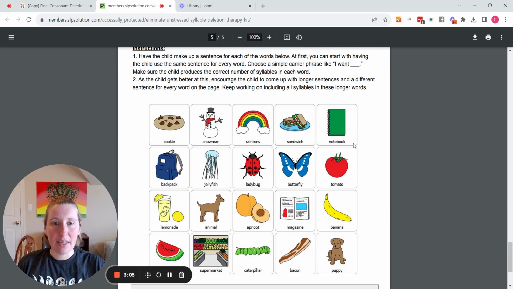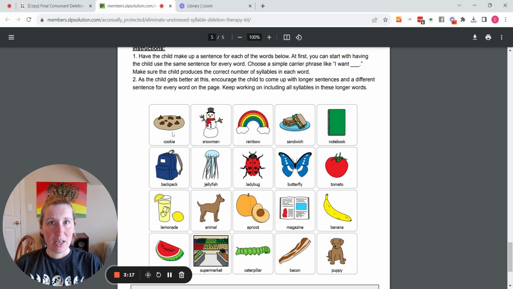Once we get done with that, then you're going to move on to the sentence level. So you're going to give them a multisyllabic word. You're going to have the child create a sentence using that word. So they might say, I eat a cookie. Now the key is to make sure that every multisyllabic word in the sentence is produced correctly. At this point, we want all the words in the sentence to be used correctly.